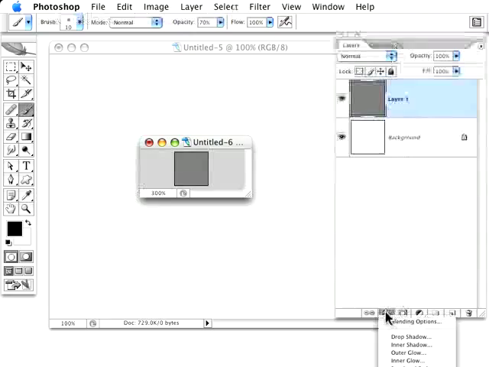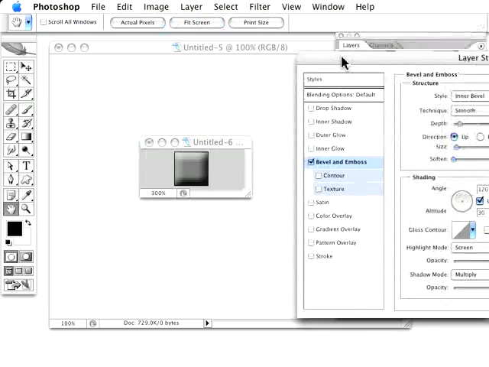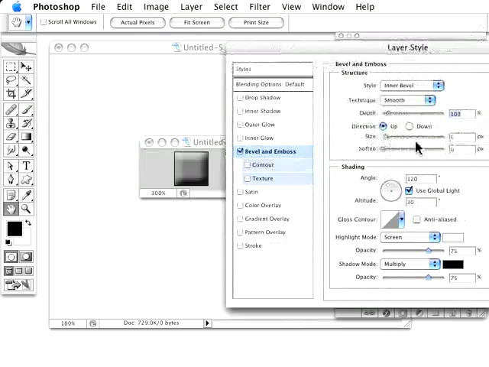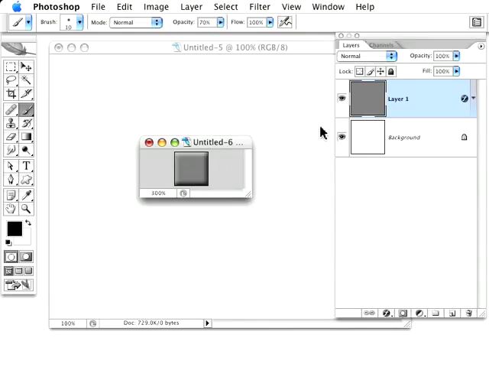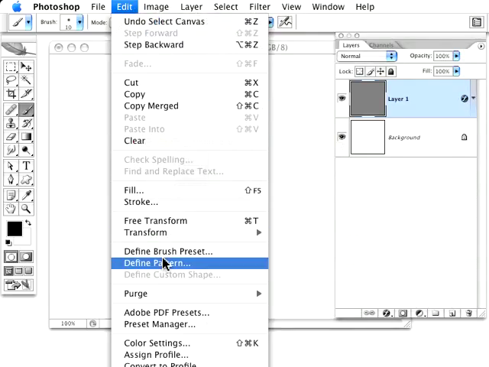I'm just going to go and add a bevel and emboss, and I have to make it pretty small because this is a pretty small pattern. So maybe just a little bit of softening, just a hair. That looks pretty good, like that. Click OK. Select all, and from the Edit menu, define pattern.